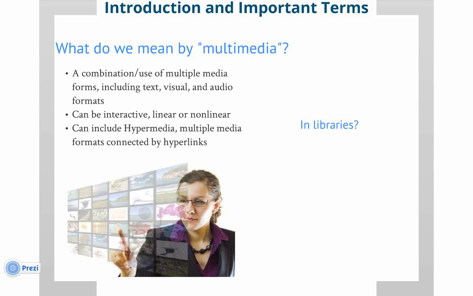Multimedia refers to the use or combination of multiple media formats, including text, images, moving images, and audio. Multimedia can be interactive, requiring user input. It can also be linear or nonlinear. Examples of linear multimedia include feature films and music albums. Examples of nonlinear multimedia include video games, computer programs, and hypermedia. Hypermedia is a subset of multimedia that features multiple media formats linked together via hypertext.